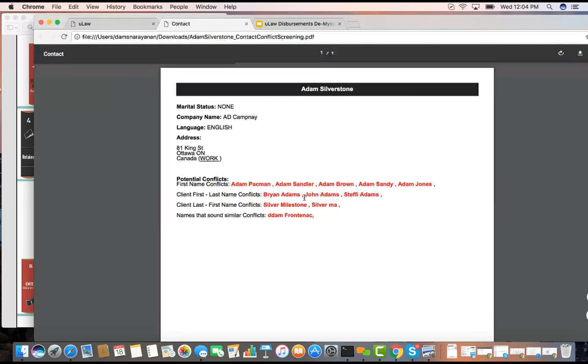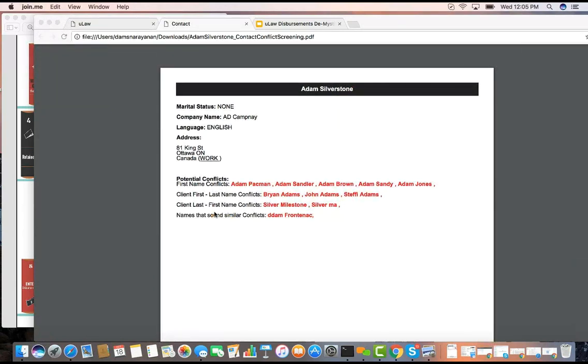But you also have seen several people with last name Adams. Is that a clue to some kind of conflict? No. You have people like Silver, who are matching in the last name. So that's highlighted here. The most important one that I feel is names that sound similar. Maybe you had a typo, look at that, DDAM and Adam, or just one spelling off. It brings that out, right?